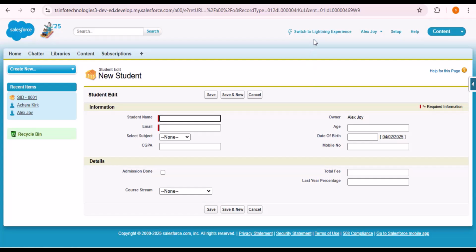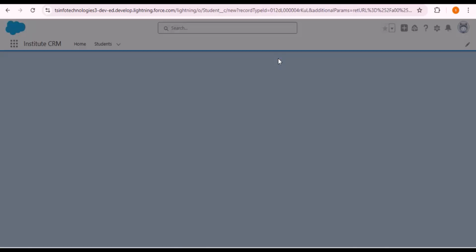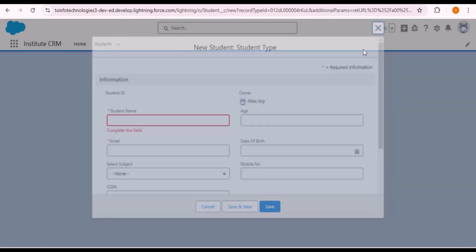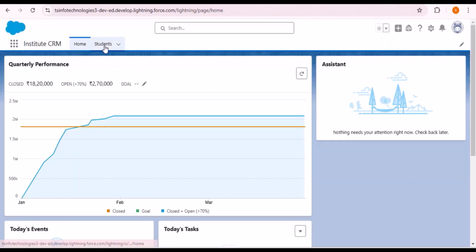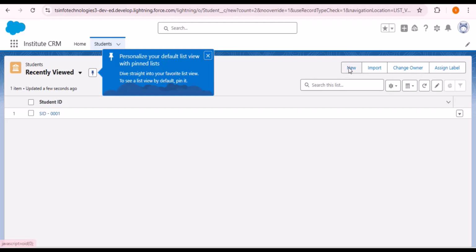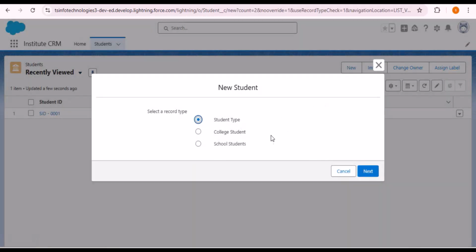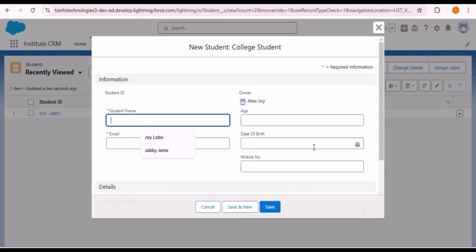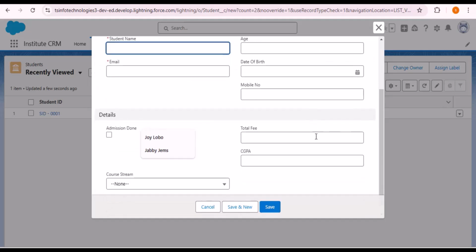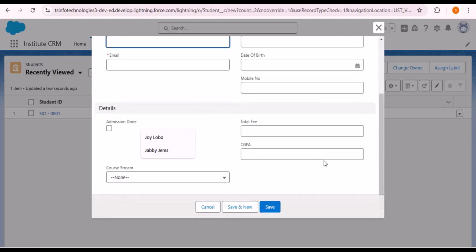So let's check in the Salesforce Lightning experience. So here I am clicking on switch to Lightning experience. Let me close this one. As I click on students, then click on new, here we have options to select. As I select college students and then click on next, the college student layout has opened. So this is the use of record types in Salesforce, where we can assign the created page layout to the record types, and using the record type it becomes very easy to choose which page layout we want to use.